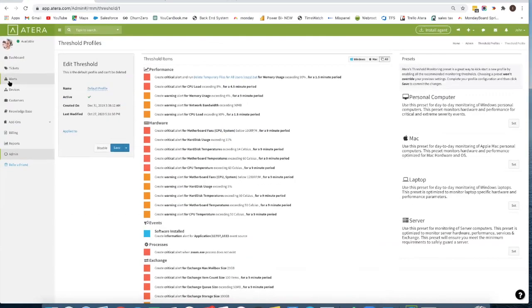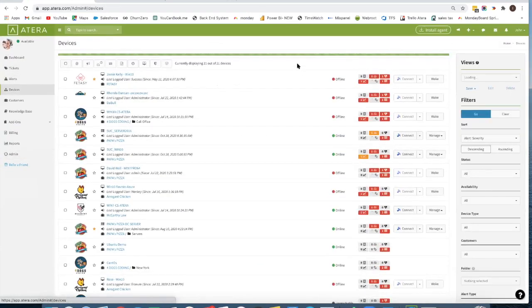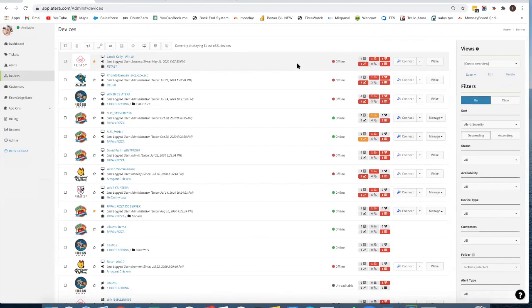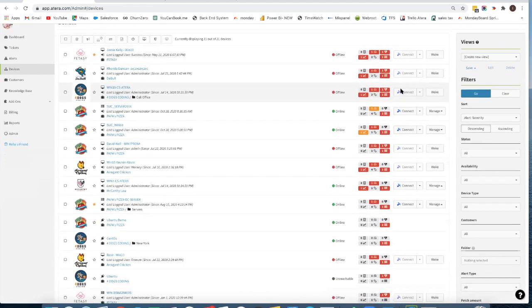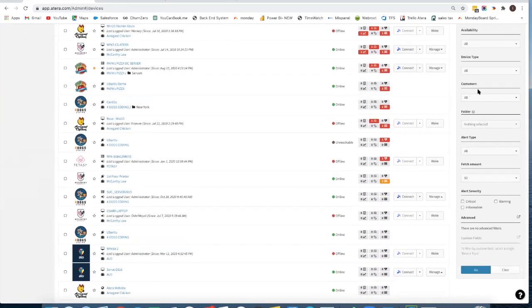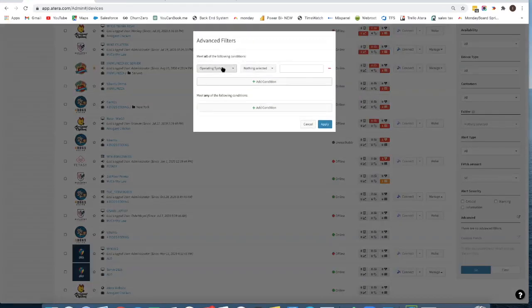Okay, let's head into the devices tab. So what I'm about to show you has been a long time coming. We've had this request for quite some time, and now it's here. Let's head into the devices tab. On the bottom right-hand corner, we have some advanced filters. You can now filter by your OS build and OS version. This has been a long-awaited feature request. It's here now. Go ahead, use it.